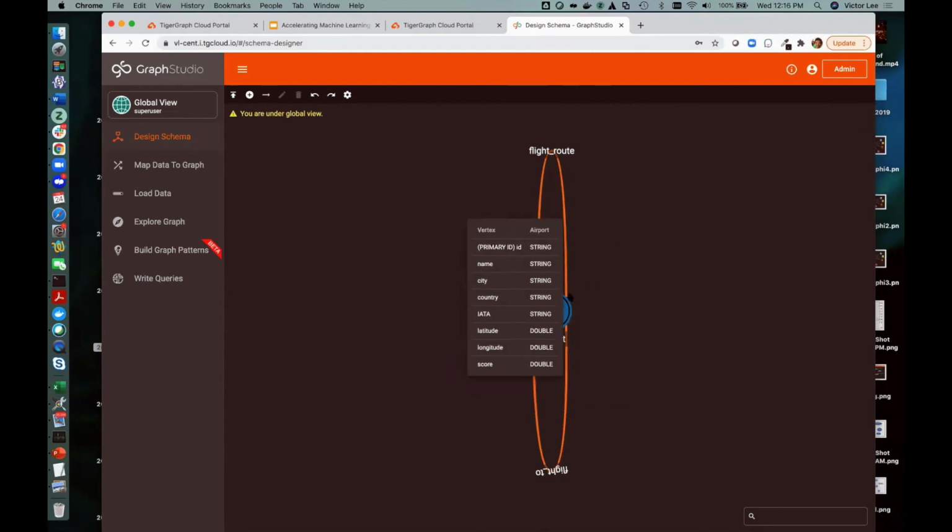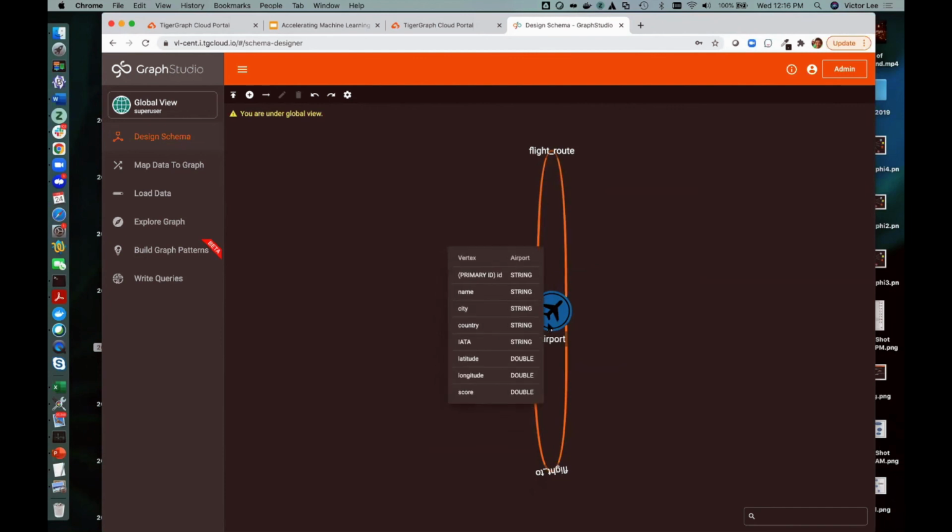There are then two of these links. They link from an airport back to an airport, and that's the flight route. So there are two versions because this one is undirected and this one is directed. You see this arrowhead. So this means we're going from this airport to this other one. This represents all airports.